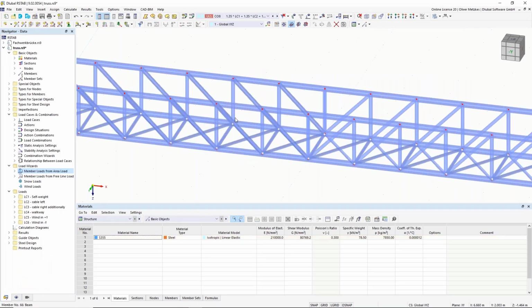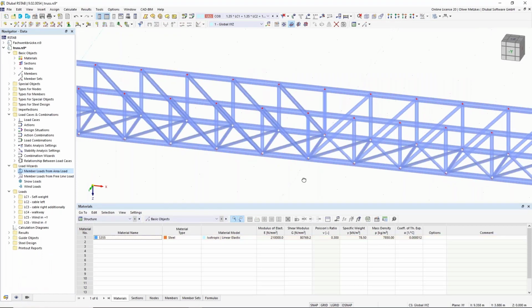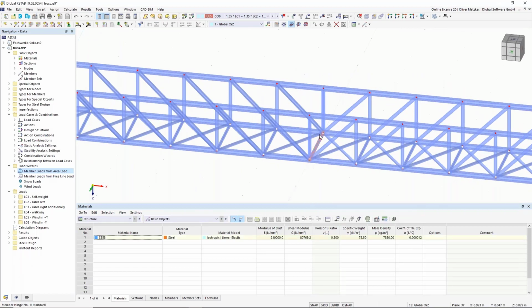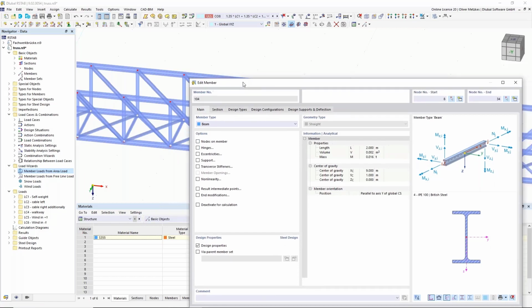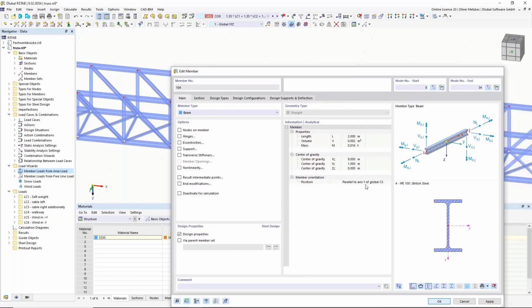And also for this cross beam, in this case, I also need to remove the hinges because I want to have this frame to be developed here in the middle. So I remove also the hinges.